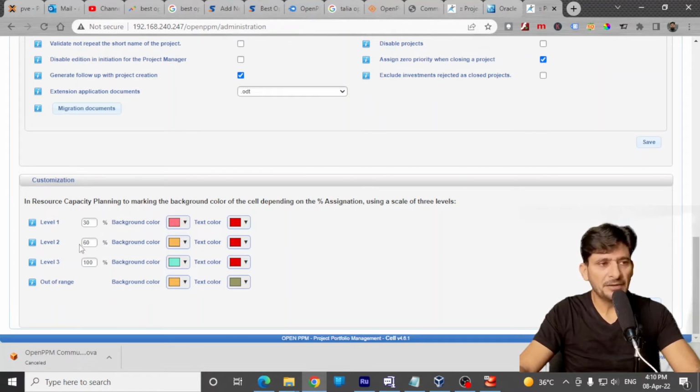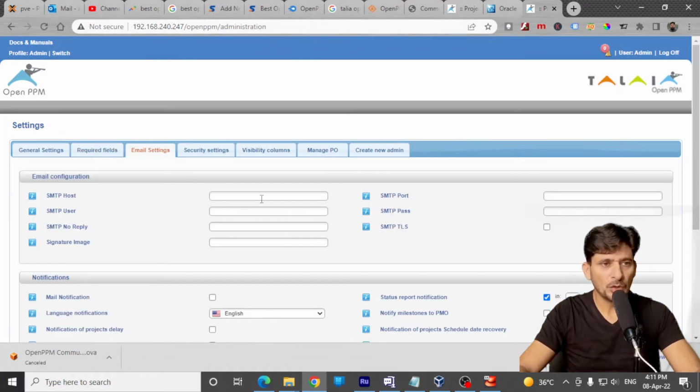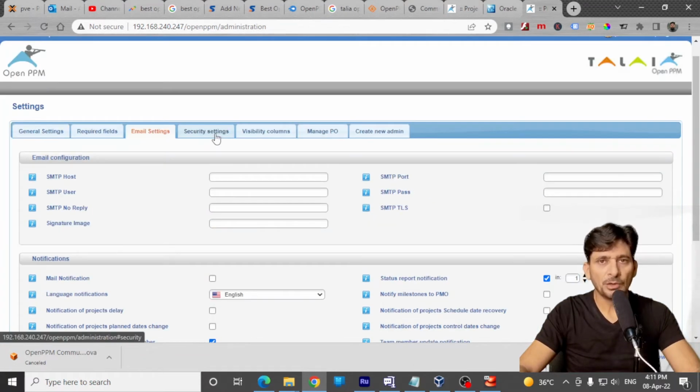So there are three levels which are defined: level 1, level 2, and level 3. You can change all these options here if you want. Required fields, in case you want to have the category, budget year and classification level, so you can choose these. So these are the required fields for any project or portfolio. And then the email setting, you can configure your SMTP server here so that you can get the alerts by email.